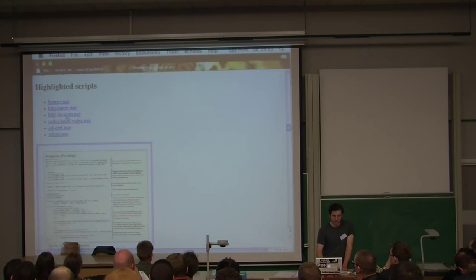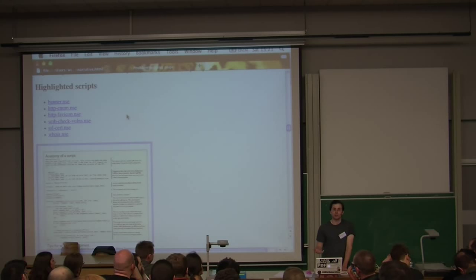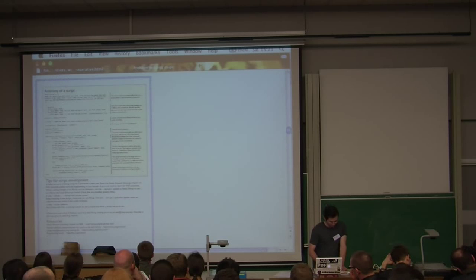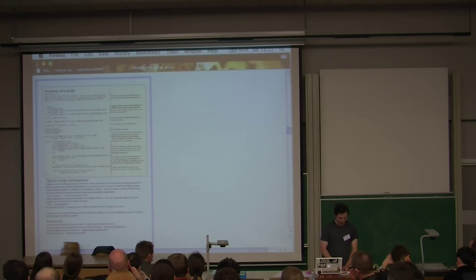This is kind of a fun one. HTTP favicon downloads the favicon, hashes it, matches it against a database, and from that, it can fingerprint some web applications. So that's a summary of NSE for users.